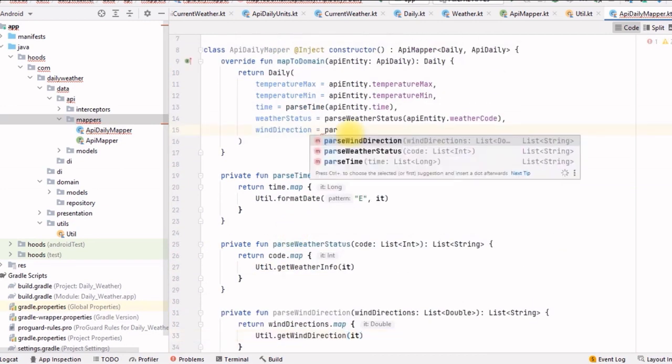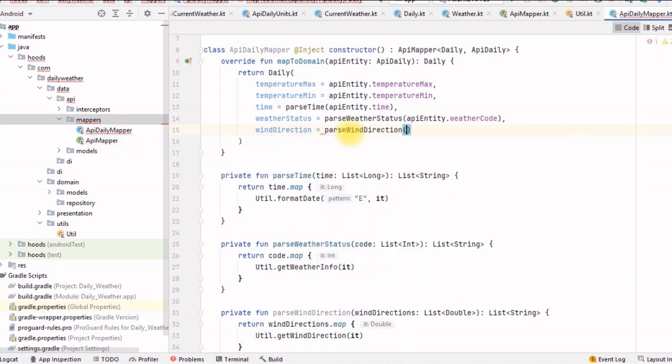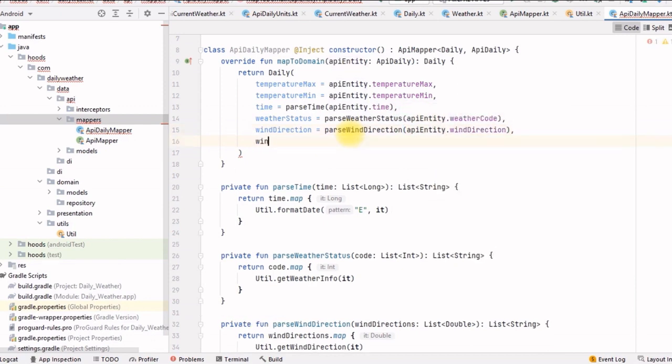And now we have to pass in the wind direction, and for that case we can just use the API entity and pass in the wind direction. And here we have to pass in the wind speed, so we are just going to use the API entity to get the wind speed. Now we have created a mapper which is going to map this API daily.